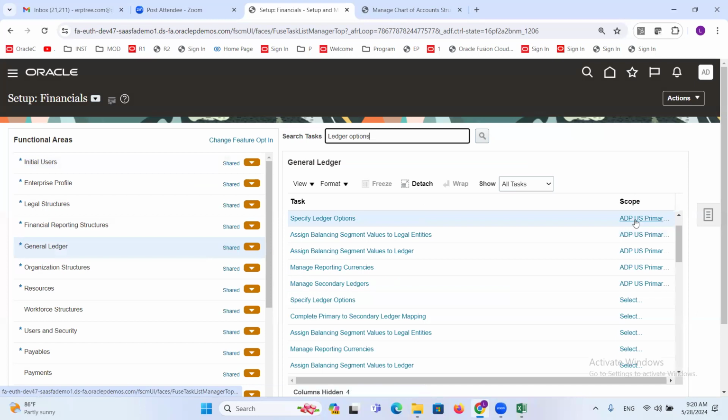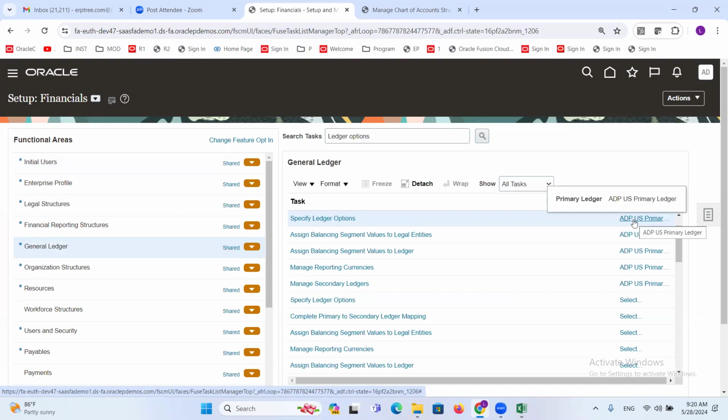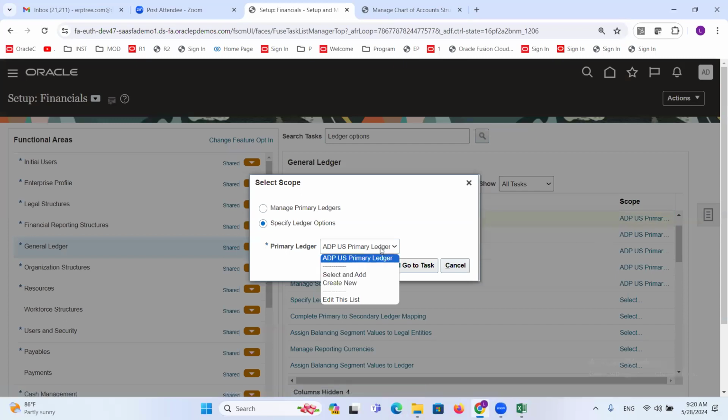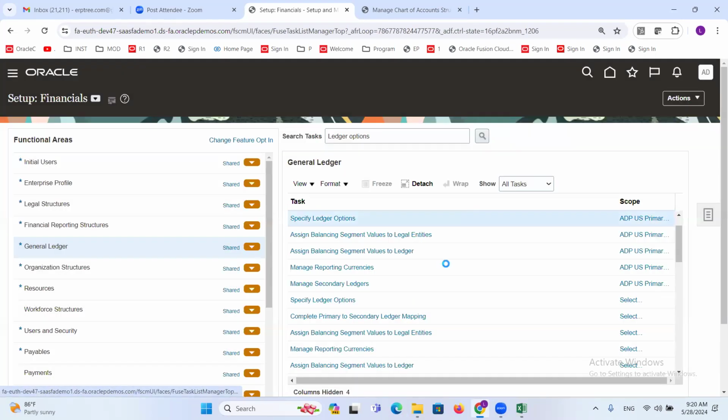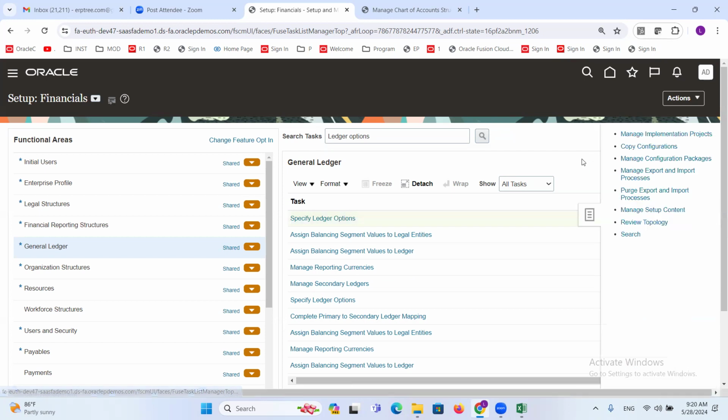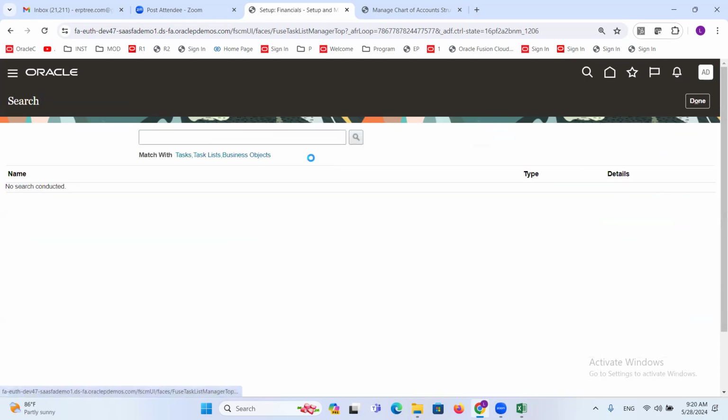There is a scope. I have an option to choose my ledger. If I want to change, you can click on the ledger name and choose another ledger. So pretty much, what we need is not possible from the global search. In the global search, you never find the scope field attribute.